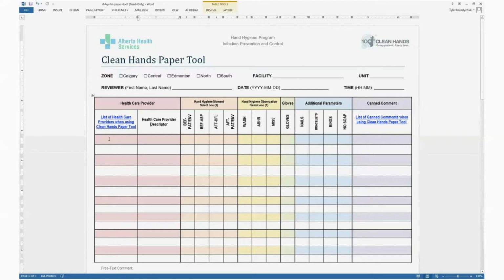Under the left column is where you will put your healthcare provider designation of the person you are observing. For example, if you are observing a nurse, you would write Nurse 1. The next column is labeled Healthcare Provider Descriptor. The Healthcare Provider Descriptor is where you can describe the person you are observing. Generally, you should use this descriptor to help you remember when you have multiples of one profession that you are observing. For example, if you are observing 7 nurses, using the healthcare provider descriptor would help you discern who is who.